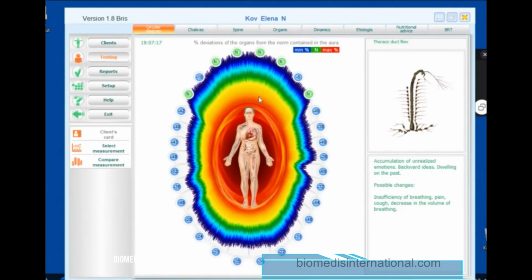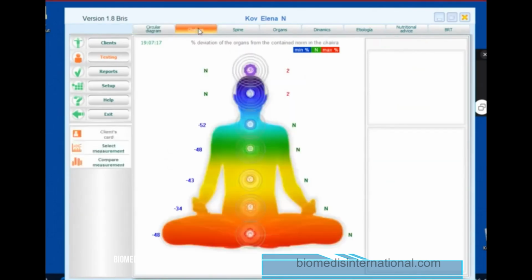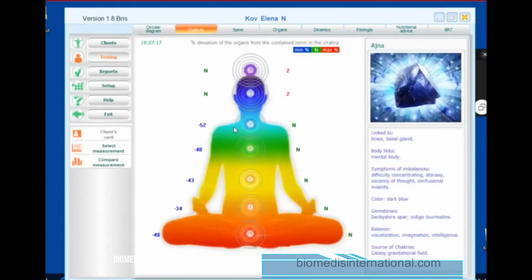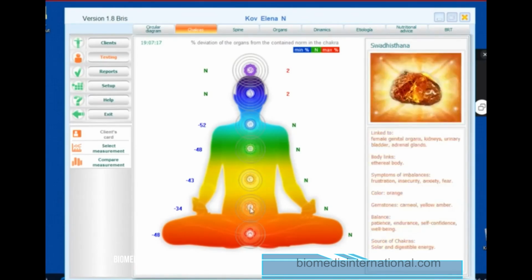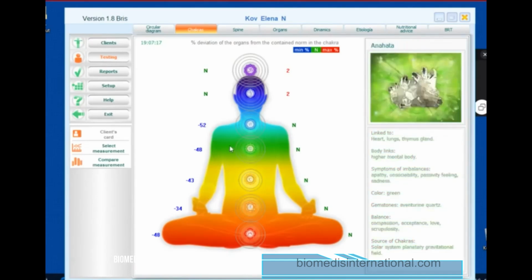So the next thing we're going to look at is the chakras. We click on the chakras, and you know that each chakra is also connected to the organs. We can click on each chakra, and in the menu you can see the description of this chakra, what it does, symptoms of imbalance, colors, and other information. You can see the state of the chakras from how many rings it has. 4 rings is the normal state of a chakra. Less than 4 is hypofunction. More than 4 is hyperfunction of this chakra.